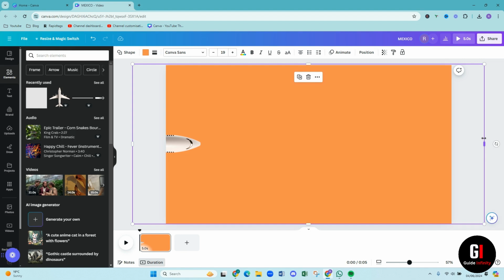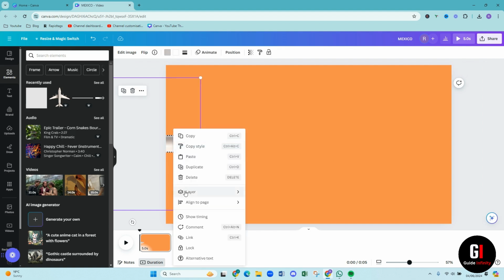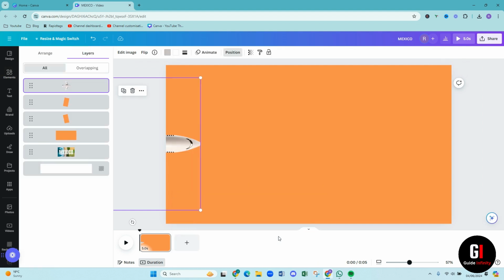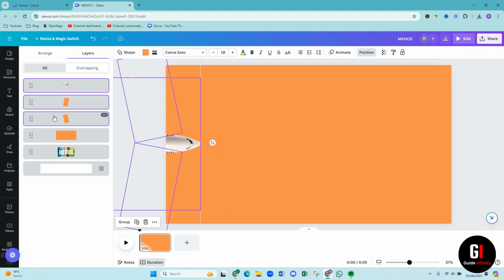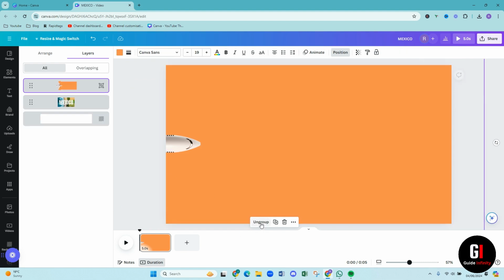You then need to group everything again. So right click, and I'm going to do show layers, and then I'm just going to hold down Control on everything that I want to be grouped. Do that. Okay, and then I'm going to press the group button again, and then I'm now going to drag the plane back so that we don't see any of the plane.